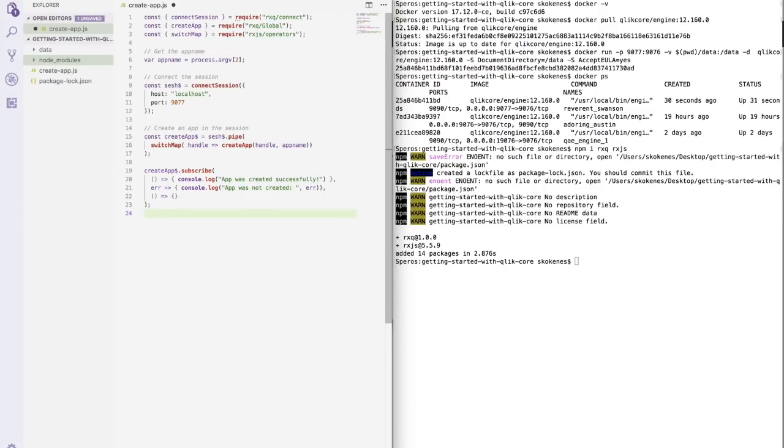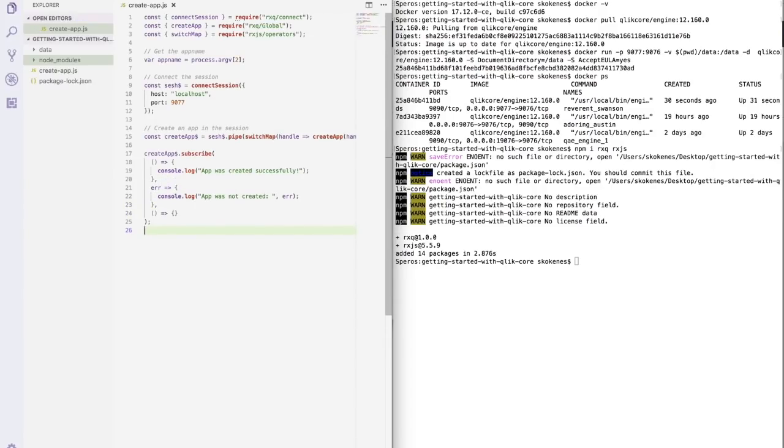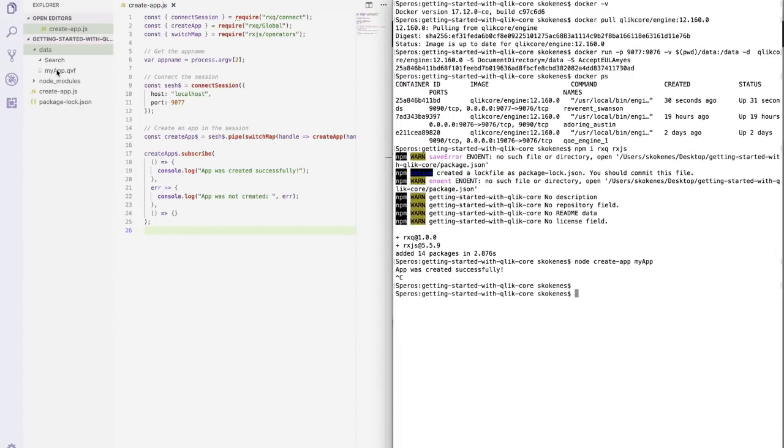We'll save that, and with this in place, I'm going to open the data folder here so we can see what happens. I should be able to say node create app and pass it an app name like my app. And I'll say app was created successfully. I'm going to kill that process. And if I look in here, now I have a myapp.qvf file.